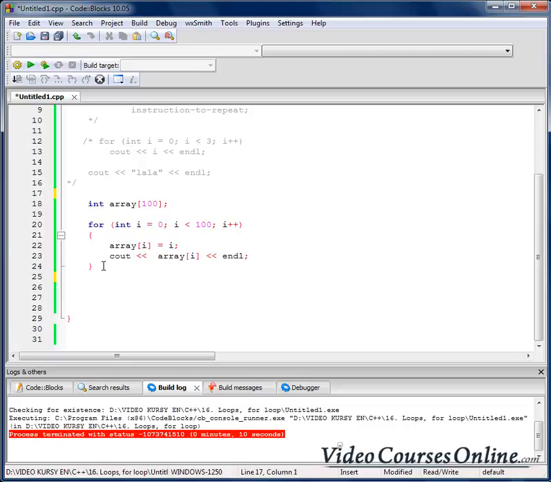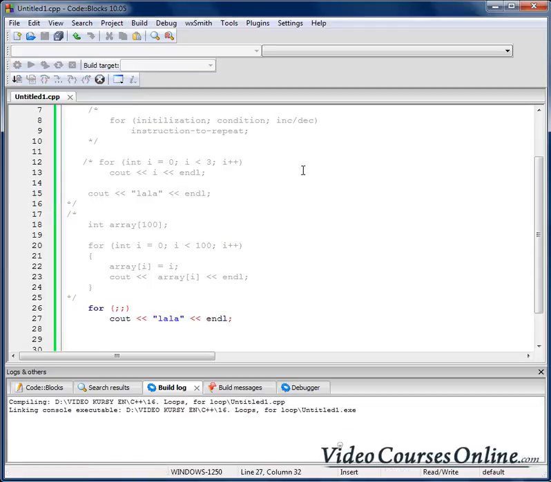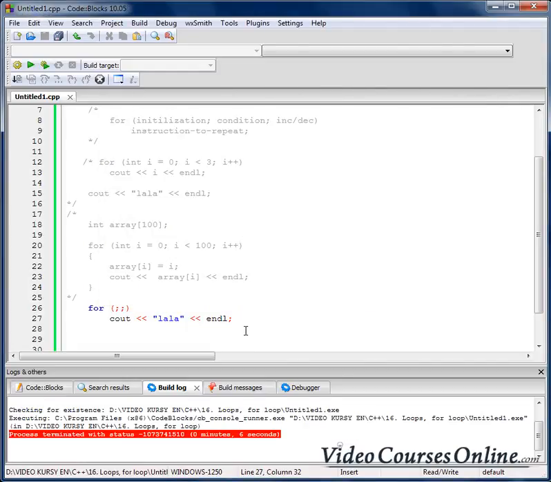Now I'd like to tell you about the infinite loop, which means that this loop will never end. I don't need to put anything in those fields here: initialization, condition, increment, decrement. When I don't do that, our loop will be infinite. So, for example, la la la, and let's see what's going on. Our program is going to execute forever. I will now use Ctrl+C to stop it. Okay.